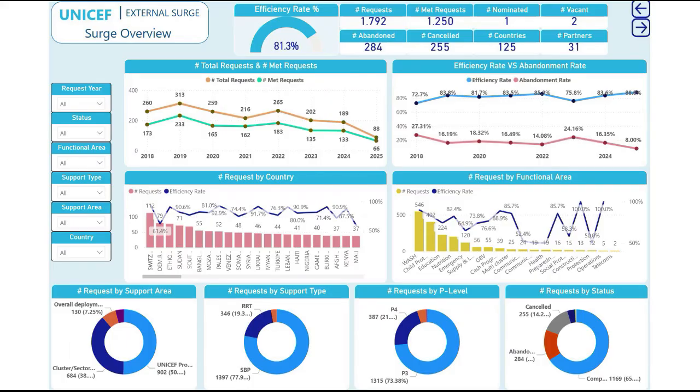Alright, where to find them? Since these are request-specific rates, we can only find them in Surge Overview page. Overall efficiency rate here in the gauge chart at the top, and also the annual trends of both efficiency and abandonment rates here in this chart. Now let's review a few other categories that apply to both request and active deployment datasets. And we will start with country-related visuals.